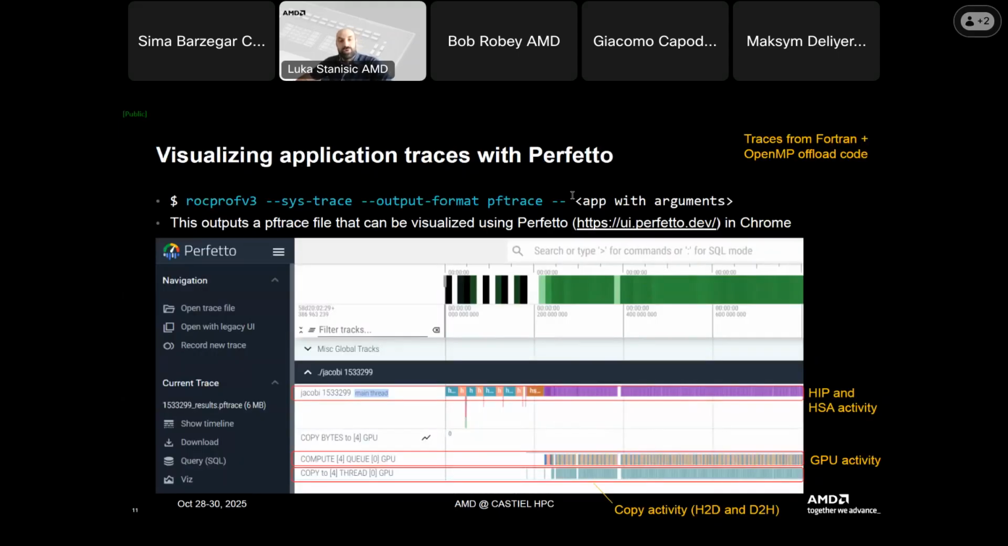Then when it comes to the visualization of the timelines, if you collect with rocprof v3, let's say with systrace for all the relevant tracing information, and specify output format pftrace, you will get an output file called .pftrace, which you can then copy to your local machine and open in the Perfetto browser. I believe Giacomo talked briefly about it 2 days ago.